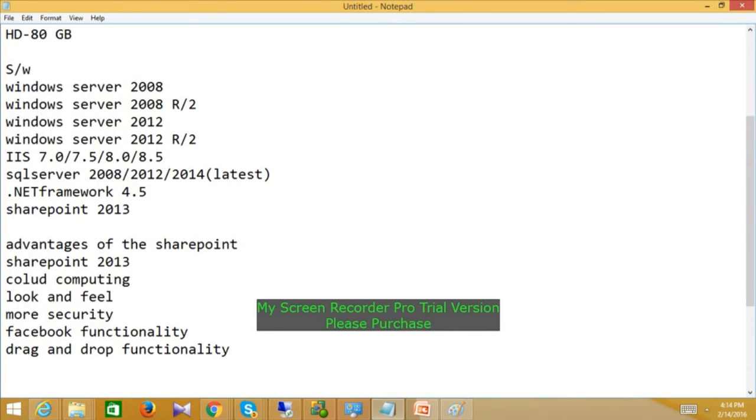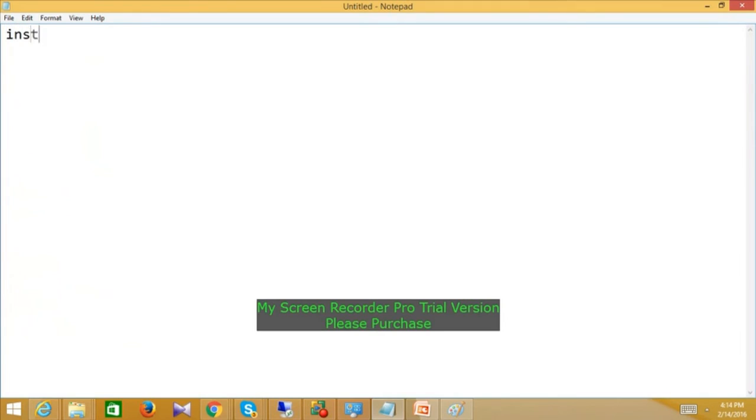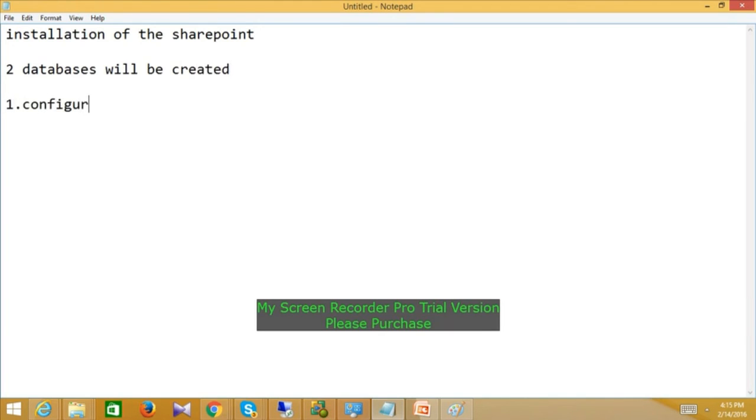Next, installation of SharePoint. Generally, once you install SharePoint, by default two built-in databases will be created. Very important Microsoft interview question: when you install and configure SharePoint, totally two databases will be created. What are they? One is the configuration database. The other one is the SharePoint_Admin database.